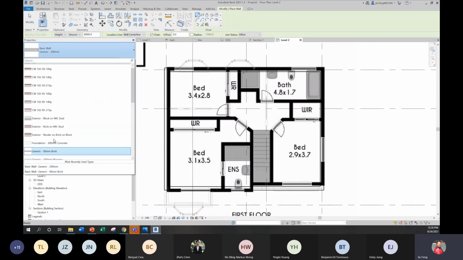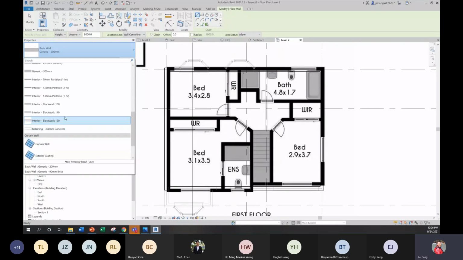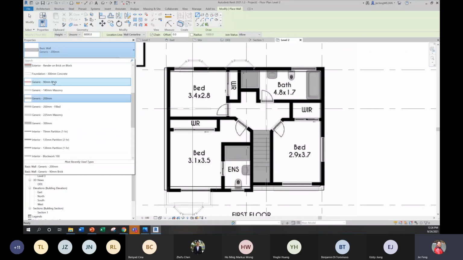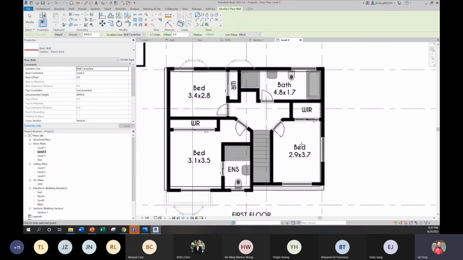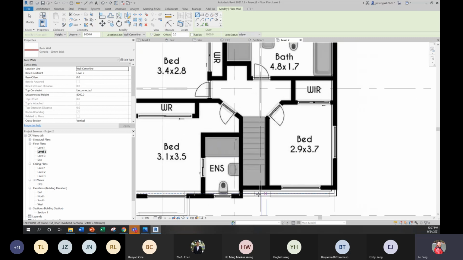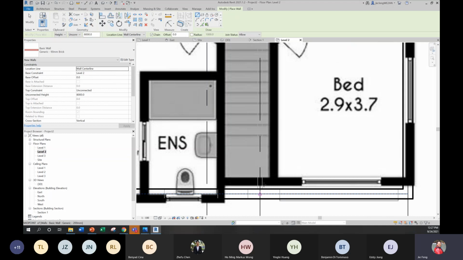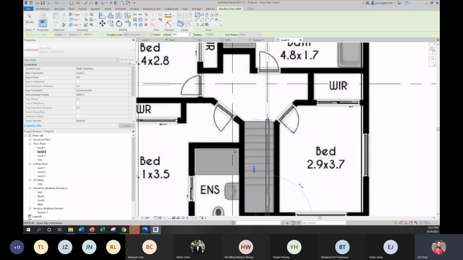900 grams. What is the one we just used? 900 grams, I think. No, mils. Sorry. I will put the wall here to align with the staircase. That should be the right thing to do.